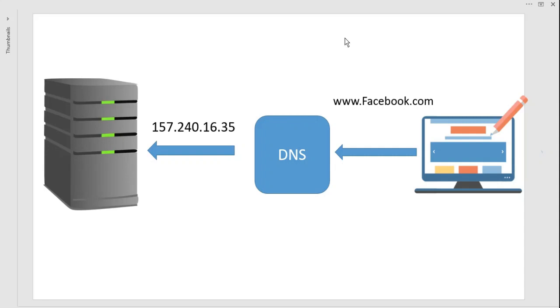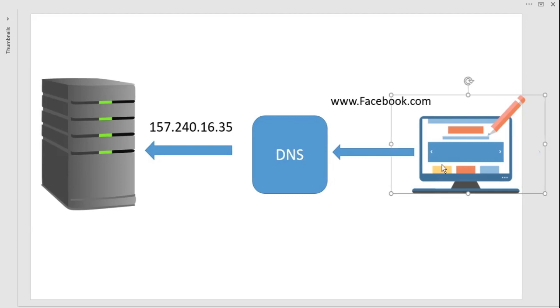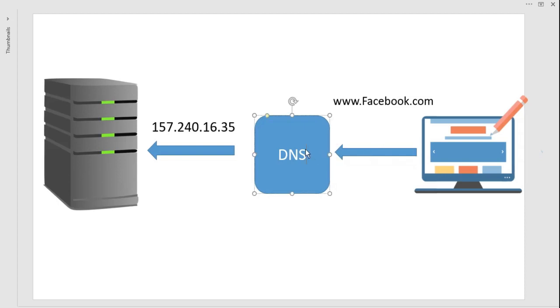So this is the basic structure of how we can access a website. This is your PC and you have opened your browser and you want to access facebook.com, right? But your request first goes to the DNS server. Now what is a DNS server? It is a computer server that contains a database of public IP addresses and their associated host names. So the job of the DNS server is to convert the domain name into its associated IP address.